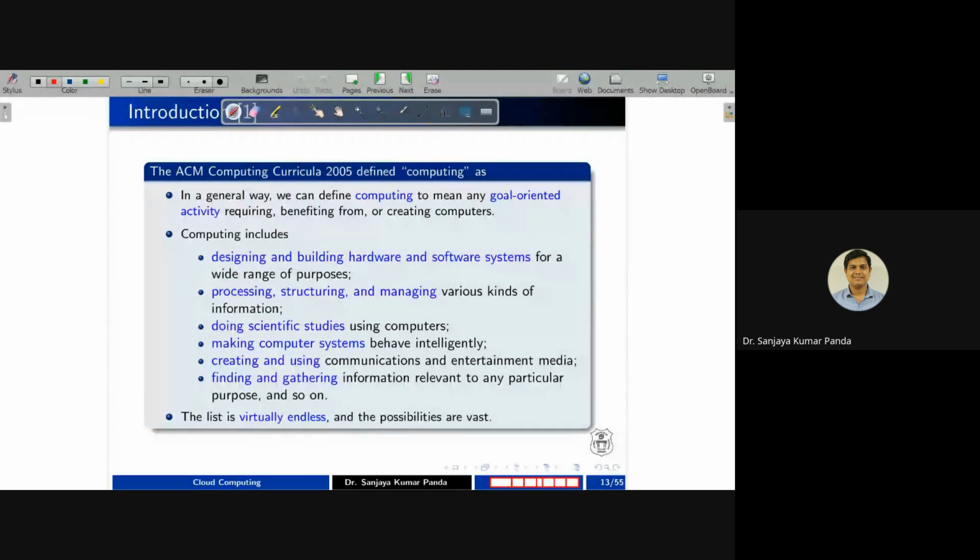Suppose I give you a data set and ask you to process this data set and tell me some meaningful results. That is data analytics, and this also needs computing. Or if you do scientific studies or engineering applications, one example I can give is weather forecasting, or any government-funded projects which are helpful to the general public. They are all hosted in some cloud-based system, or you can say computing-based system.